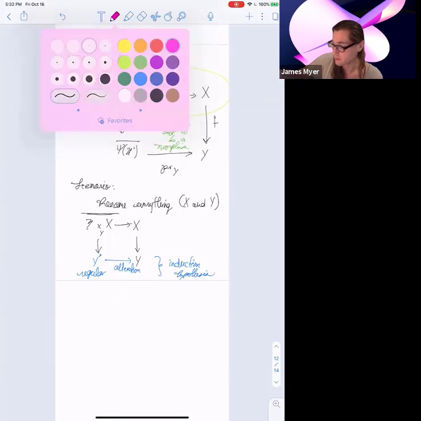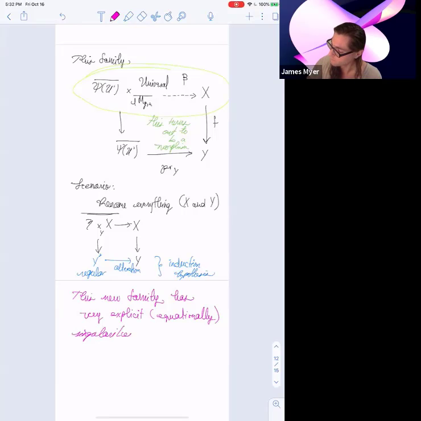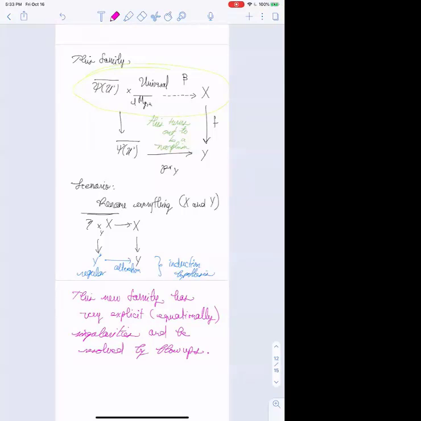So I'll just write that sentence. So this new family has very explicit equationally singularities and can be resolved by blowups that are fairly explicit. So I think at that point I'm gonna call it quits. But yeah, that gives a good idea of what is going on.